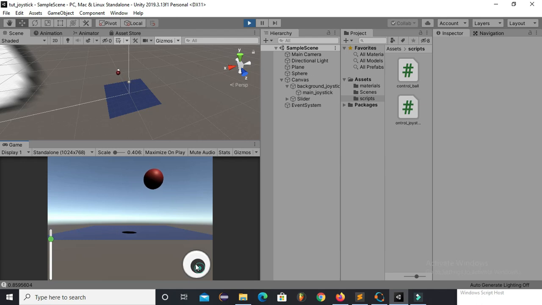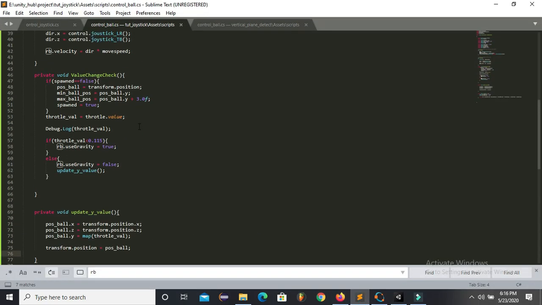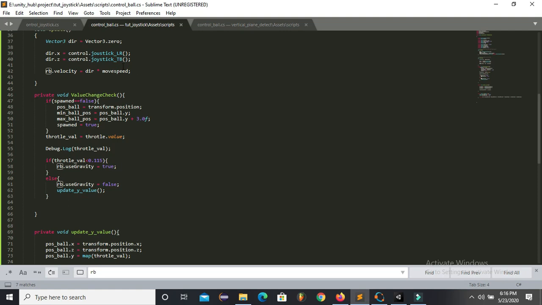So here I hope you have learned how to create a joystick and use a slider in Unity, and how to use these things to control game objects. So here I want to tell you one thing. I have used RB.velocity. Here I could also use RB.addForce.